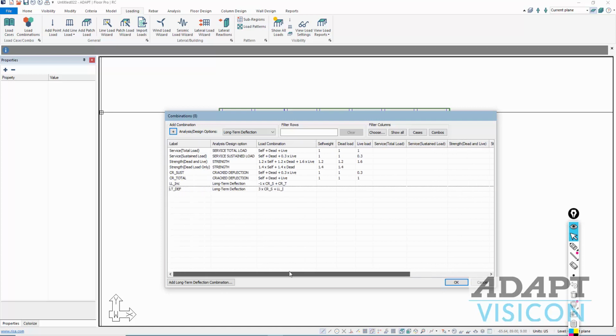And this gives just an example of how we can use these combos to not only evaluate cracking, but then to combine those results for the long-term deflection. And we'll go ahead and close that.